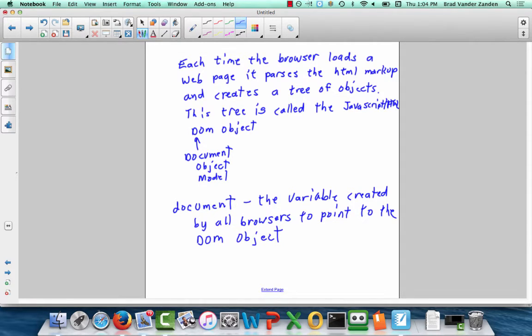And this DOM object defines a whole variety of methods that allow you to navigate the tree, that allow you to alter nodes in the tree, and allow you to alter the attributes of objects in the tree. And every time you make a change, the browser will automatically update the web page based on the changes that you made.